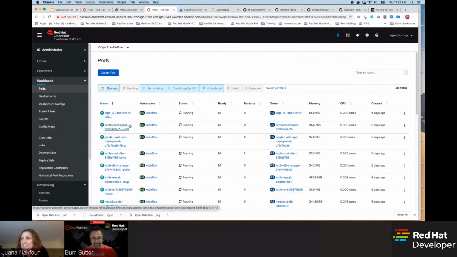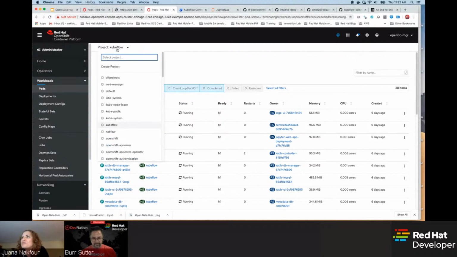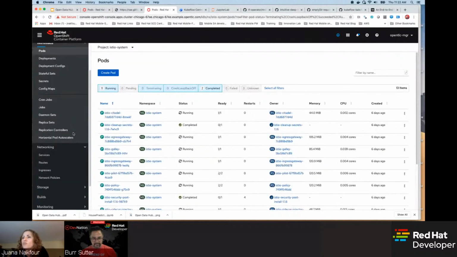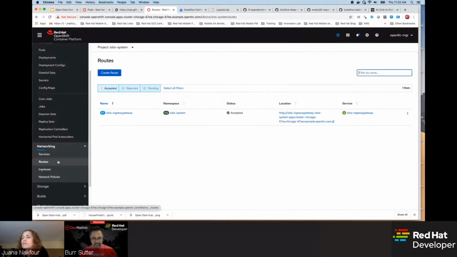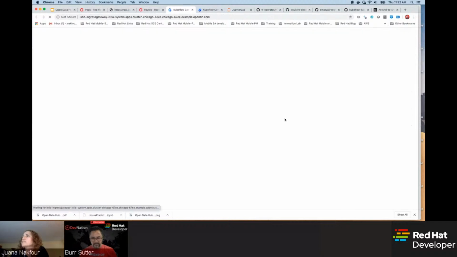How do I get to the dashboard? Since we installed Kubeflow using Istio, we actually have to go to the Istio system, and then we have to go to the routes. And the ingress route that you see here, that's the pointer to your world of Kubeflow. And you click on this, and that will bring you to the main page of Kubeflow.